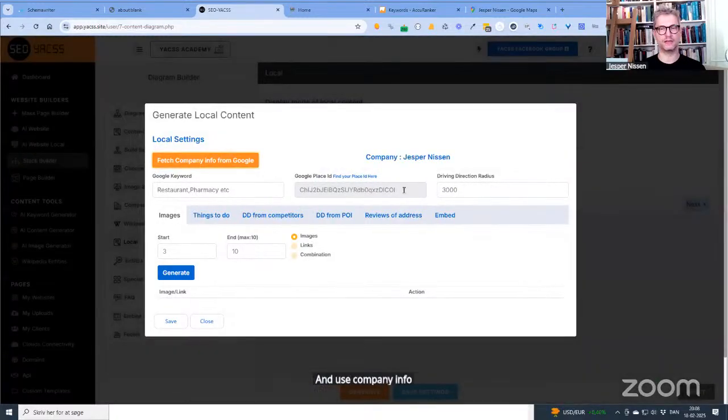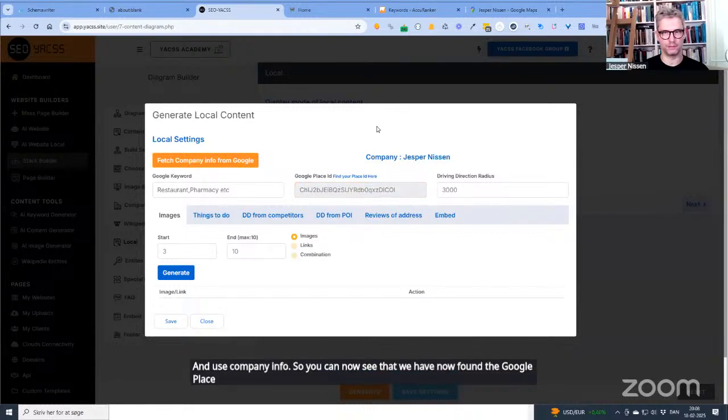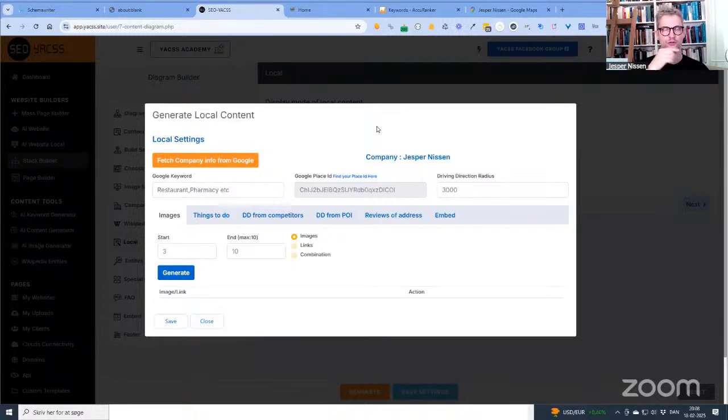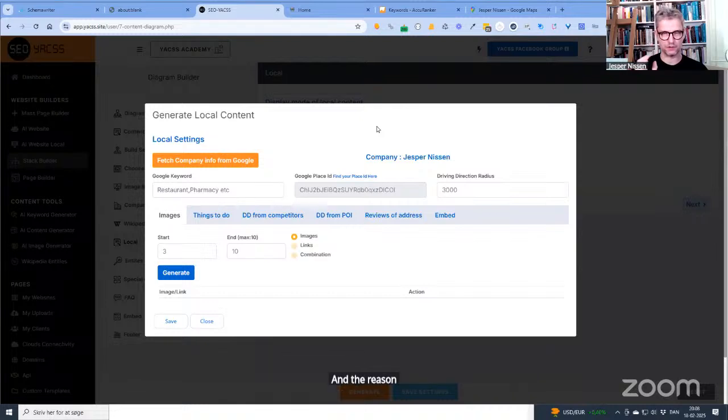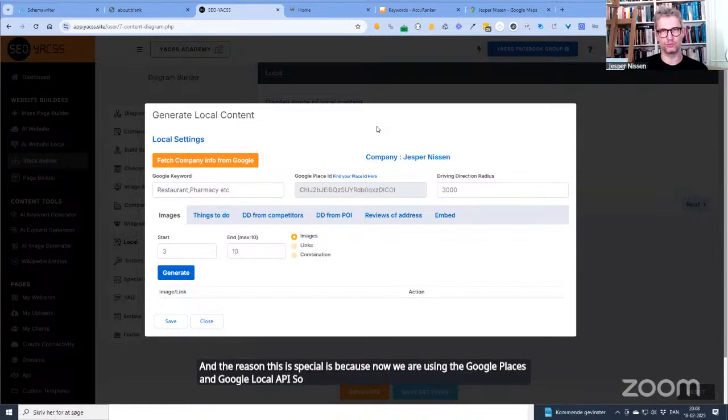So you can now see that we have found the Google Place ID that's unique for my company. The Place ID is the unique identifier in Google Maps for my company, and you can also do that for your company. The reason this is special is because now we're using the Google Places and Google Local API, so we are talking directly to the Google database of all the knowledge that they have about your business.